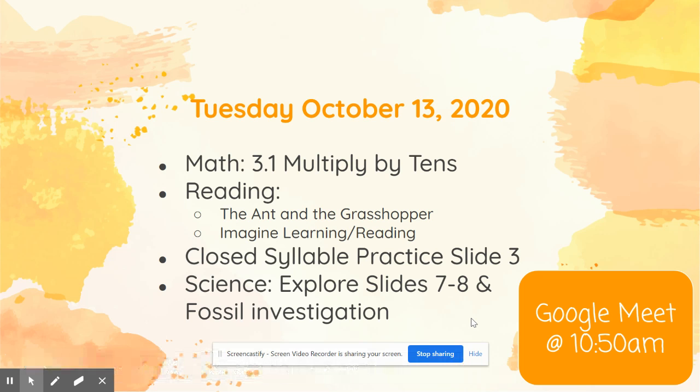For math, you have 3.1 multiplied by 10. So we're starting chapter 3 today. Next, we are going to have reading. You have two reading activities today, the ant and the grasshopper, kind of day 2. We're going to be taking a closer look at the illustrations today. Then you have Imagine Learning or Imagine Reading, depending on what you have been assigned. You also have a closed syllable practice. You're going to be watching the lesson on slide 3 today.